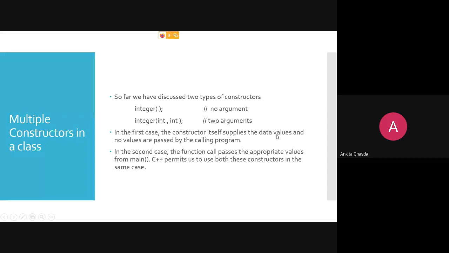So in the first case, the constructor itself supplies the data values and no values are being passed. Here in the constructor only, I'm writing m is equal to 10 and n is equal to 10. So for m and n, both the values I'm giving statically. But whatsoever object I create, all the values will remain the same. If I want different values, I need to take the parameterized constructor.